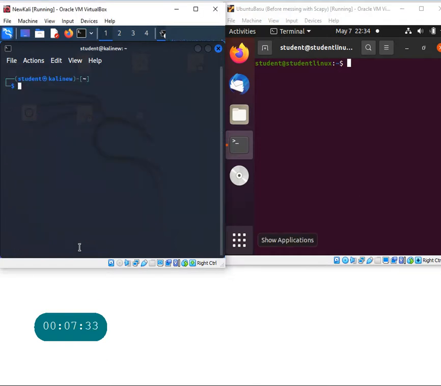In my Kali machine, I'm going to run netcat with -l for listen, and then 3456. So the netcat utility will start listening on this particular port. If you send some data to this port, Kali will be able to receive that information. And you see nothing happened, just that white square showed up. Now let's see what happens from here.